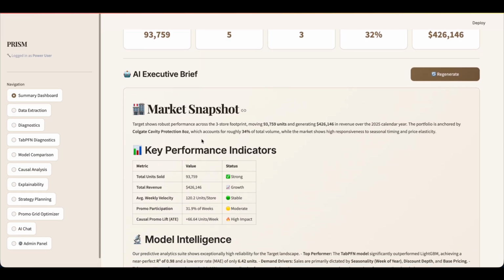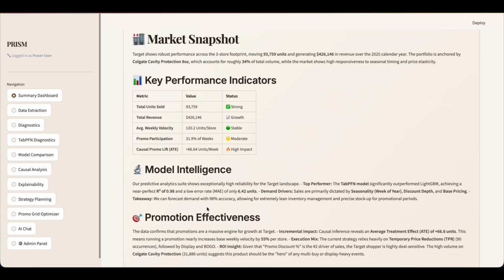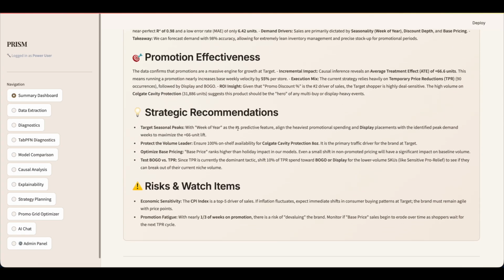We also have a summary dashboard meant for the executive team. This is meant to give a very high overview of the market. So this is the one-stop shop if you want to get a lowdown on what's going on in the market in a very quick and easy to ingest format. We're talking about the market snapshot, what the model's telling us, how effective the promotions are, strategic recommendations, risk and watch items.